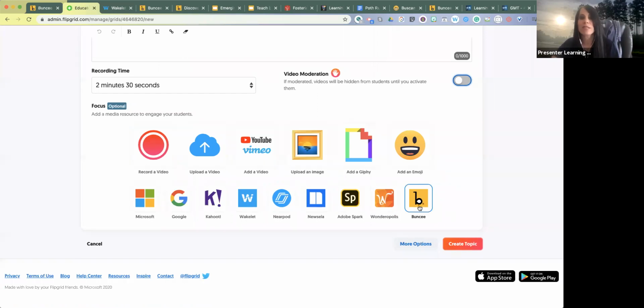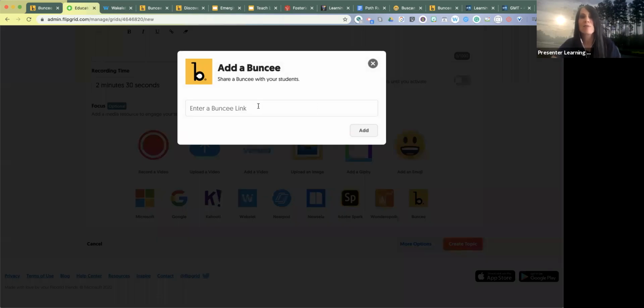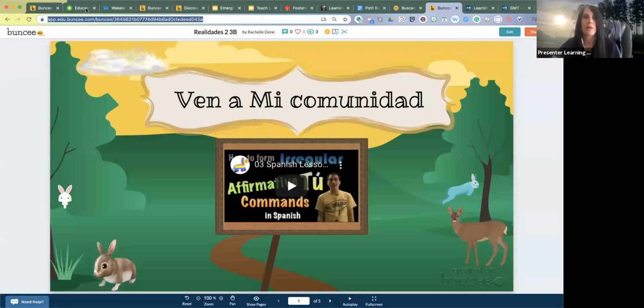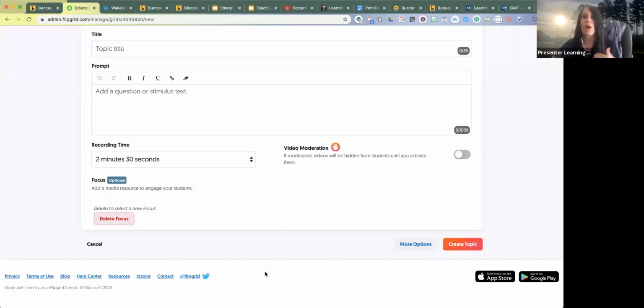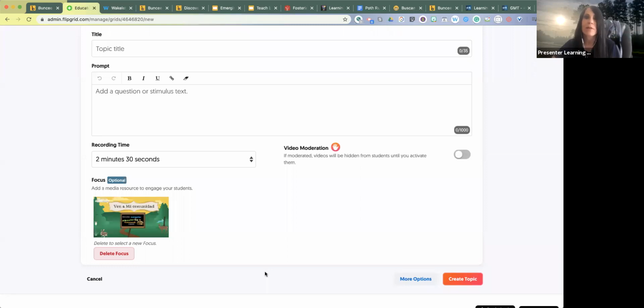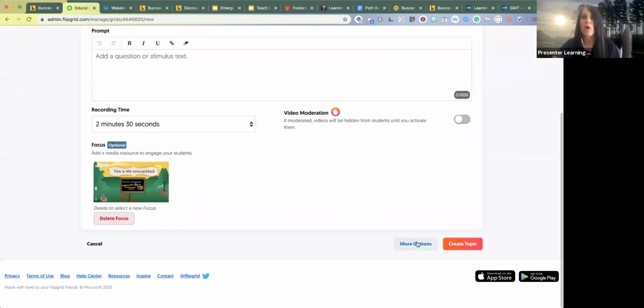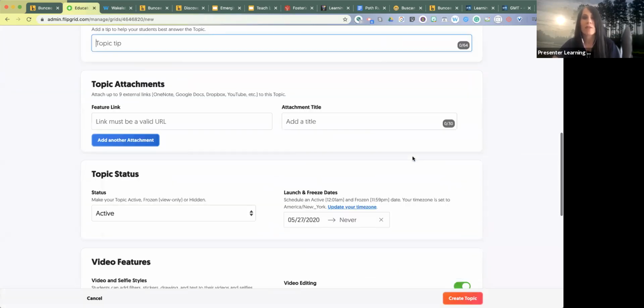So if I were to click, say, Buncee, it'll ask me for a Buncee link. And so if I just go and grab one, which I created the other day for my class, and put that in there, and it's a lesson on commands and on some of the vocabulary for our chapter that we're working on in Spanish 2. So now it's there, and that's the focus point. And I can scroll through. There are more options, and you can work through those.